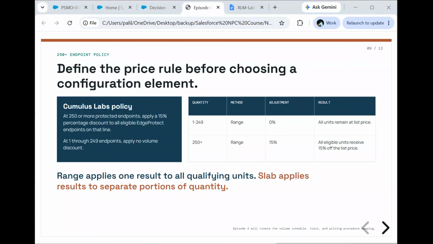Now, we define the volume policy with precision. At 250 or more protected endpoints on an Edge Protect platform line, apply a 15% discount to all eligible endpoints on that line. At 1 through 249 endpoints, there is no volume discount. This is a range policy.